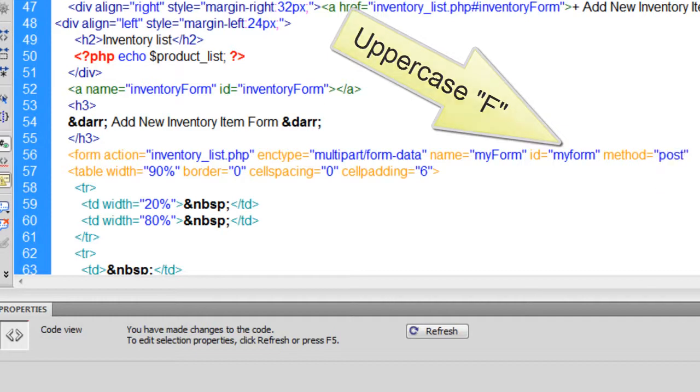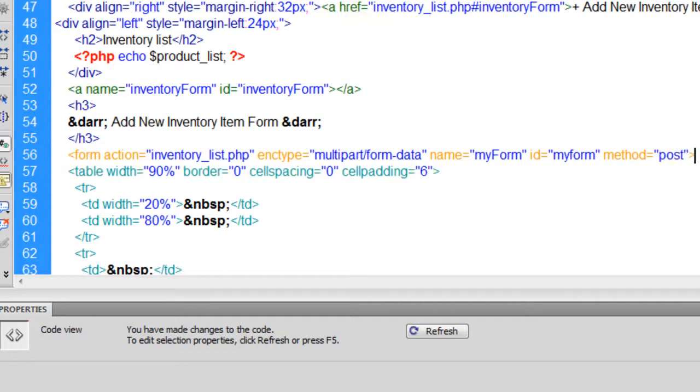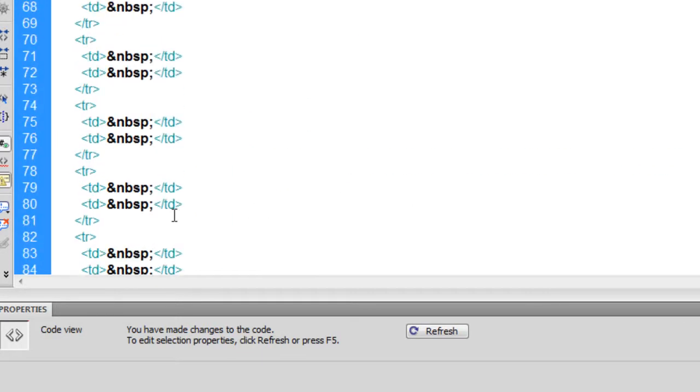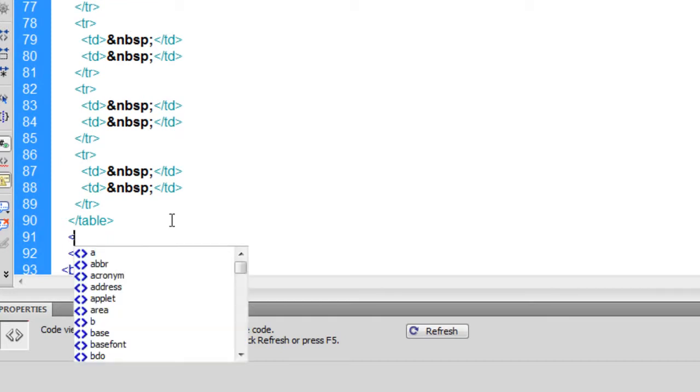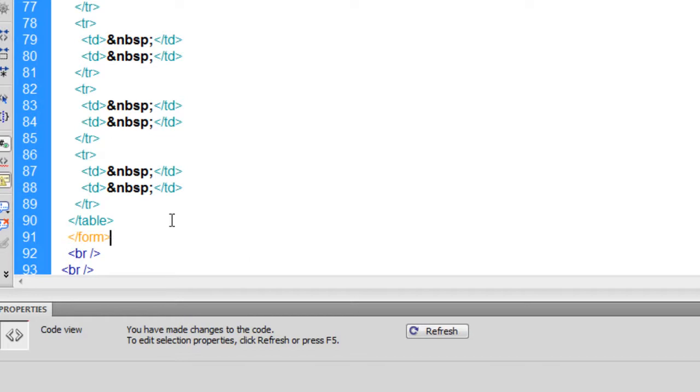Methods post. That should be all we need for now. Now let's go under the table, the very bottom. Line break, the opening bracket, then forward slash. And it'll automatically close that tag for you. Any tag that's open that should be closed, it will close that tag for you.